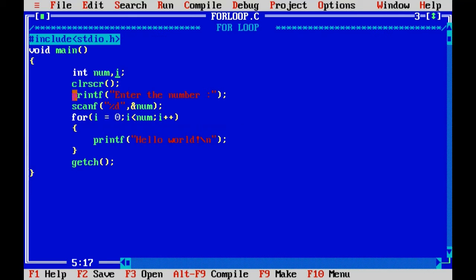I have cleared the screen. I have printed "enter the number" and I am scanning the number entered by the user. And this is the for loop.